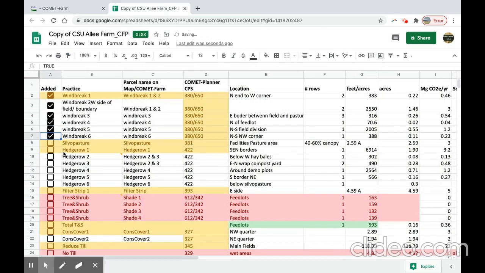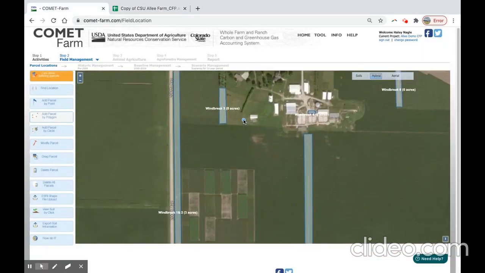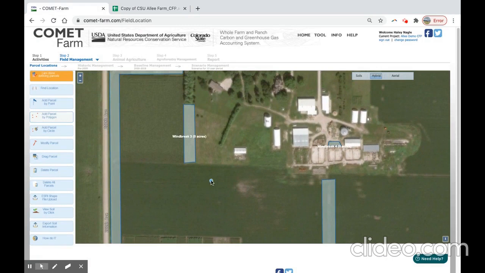The next parcel of land that we are going to do is the silvopasture, and this is going to be in this area. There's already hedges or trees established here, so we're going to work around that. So I'm going to extend this area all the way around here.